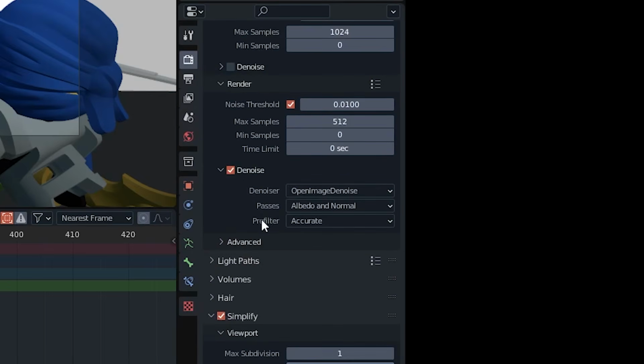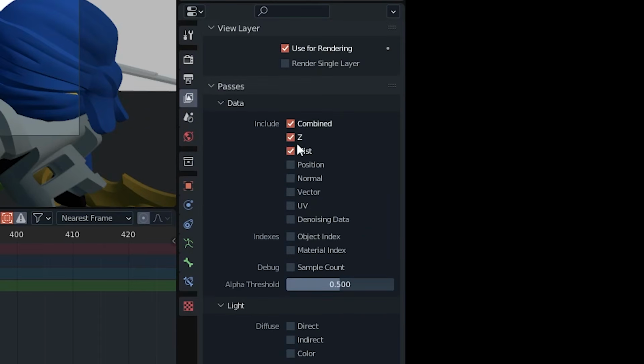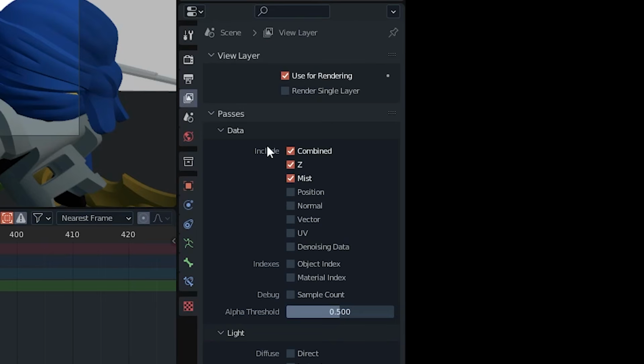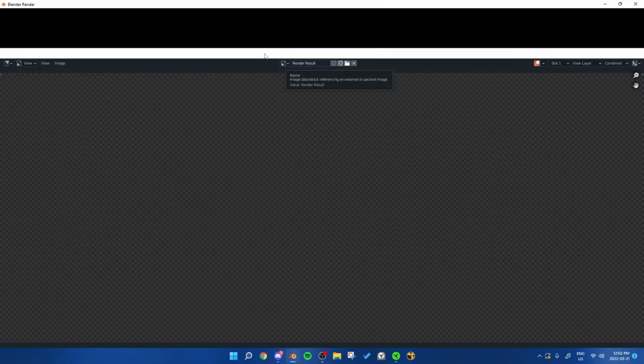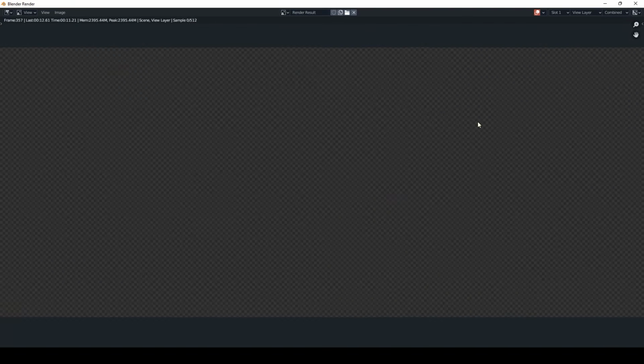And also I recommend having denoising. It really depends on your case if you have time for a lot of samples, but I use OpenImageDenoise, albedo and normal, and accurate. And also with this, if you use it, you also get a pass that will say noisy in Nuke, just in case you want that, you can use it. So with all that, we can now hit render. And I'll come back after it's done and we'll show you what to do with Nuke.